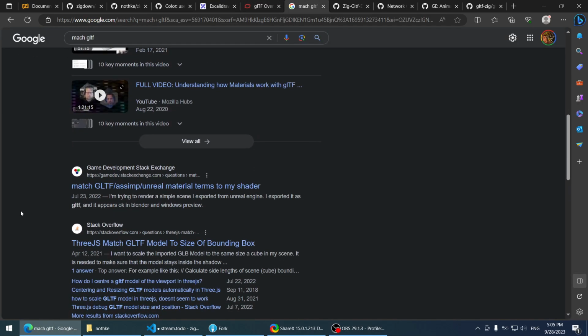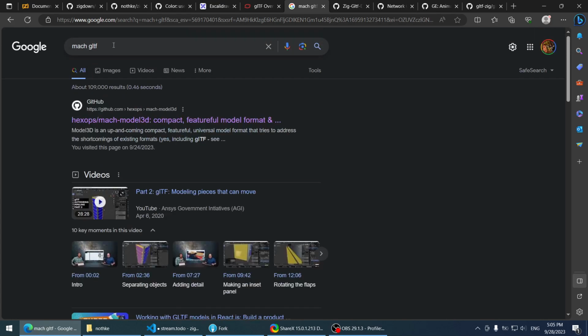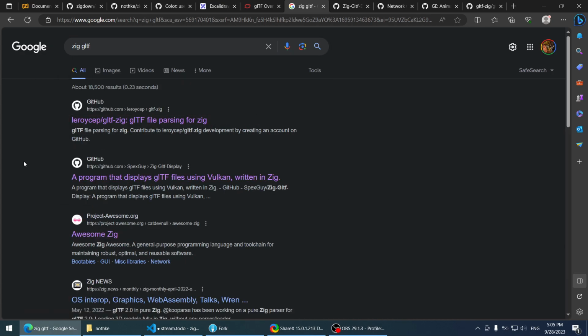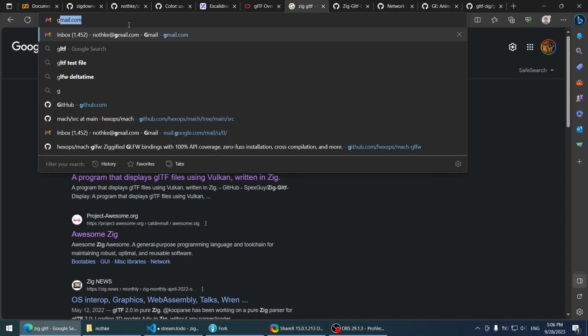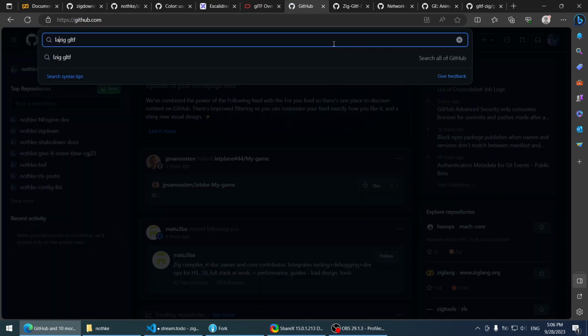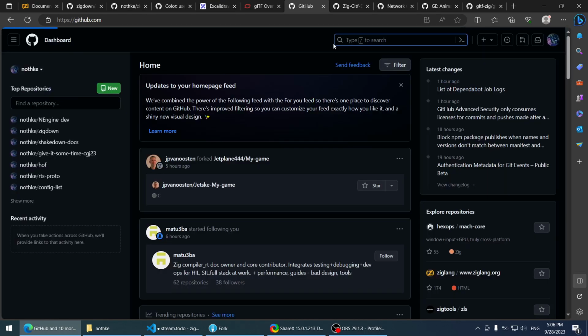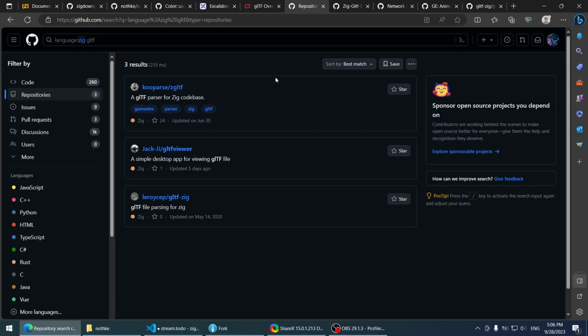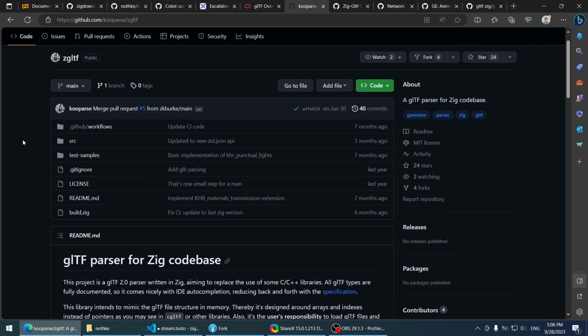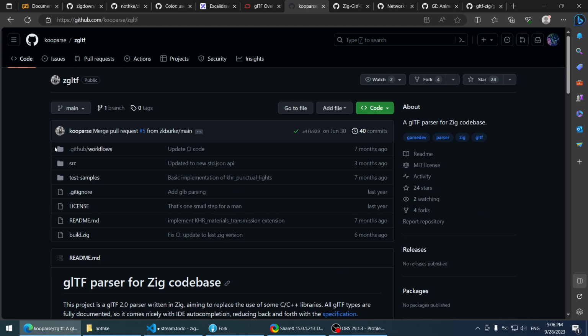yeah, I think it was Zig glTF. I remember I found it somewhere. Well, okay, let's see. What if I just Google, just search it here. Language glTF. Yeah, a parser for Zig codebase. Which one is this? This project is written in Zig. When was this? Oh, this was three months ago. A new std JSON API. Maybe this is usable.